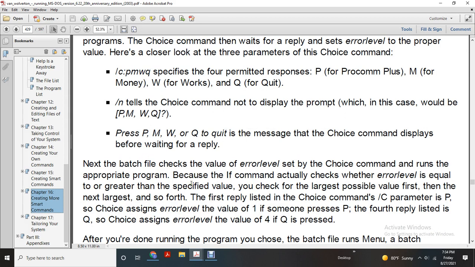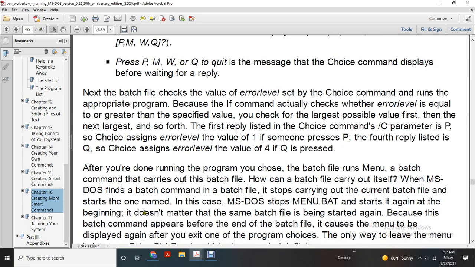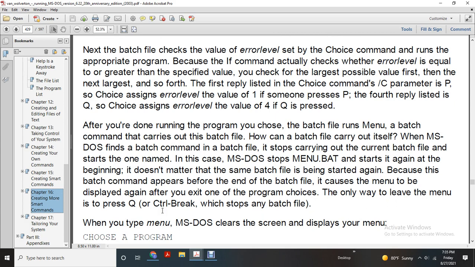Next, the batch file checks the value of error level set by the choice command to run the appropriate program. The if errorlevel command checks whether error level is equal to or greater than a specified value, so you check for the largest possible value first, then the next largest, and so forth. P is the first reply listed in the choice parameter /C, so choice assigns error level the value 1 if someone presses P. The fourth reply listed is Q, so choice assigns error level the value 4 if Q is pressed. After you're done running the program, the batch file runs the menu batch command again.